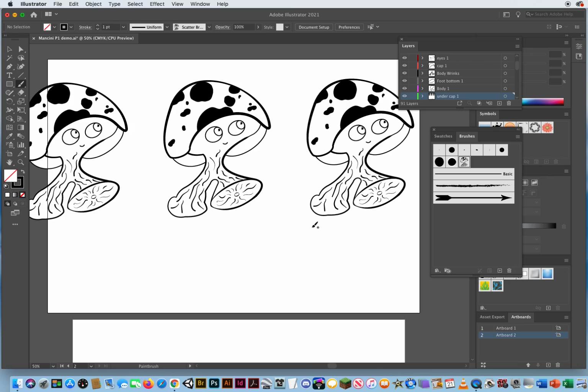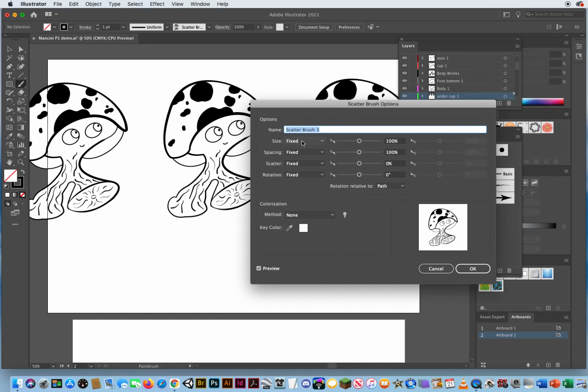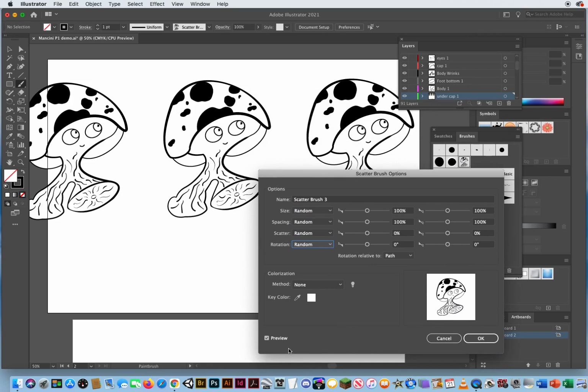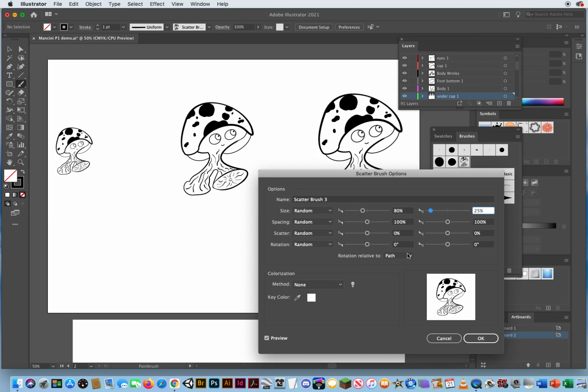Okay, but now that I have applied that brush, I'm going to double click my scatter brush here. And now I'm going to set everything to random. Every button to random. I'll make sure I turn on the preview. And now instead of them all being the same size, I want some of them. That was a pretty large mushroom character, so maybe the biggest one would be about 80% of that original character's size, and the smallest one over here might be about 25% of that size.